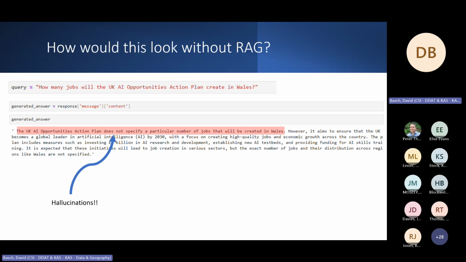And again, we can try it with a base LLM with no RAG. And this time we get an answer that sounds right, but it's been hallucinated. It says, the action plan does not specify a particular number of jobs that will be created in Wales, which is very factual sounding, but incorrect.